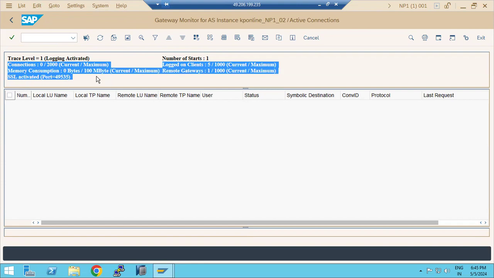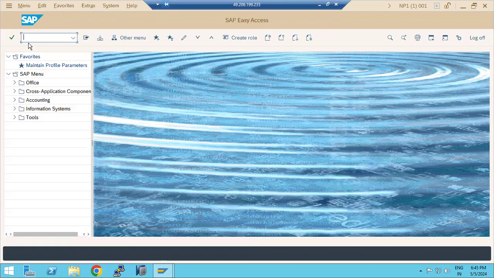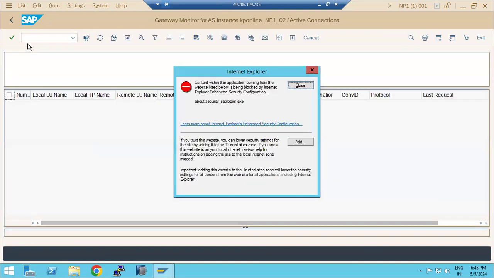Suppose your house capacity is 2000, right? Your house allows only 2000 members. Then if any new user, the 2001st person, is coming, you will not allow that person. Why? Because the house capacity is already full. You have to wait, while existing users can do their work, right? So that is the same concept here. It is the same concept in SMGW also. We can monitor it in gateway monitoring.